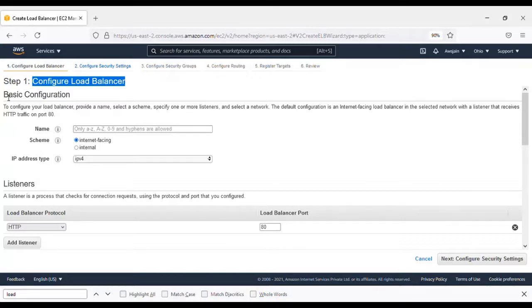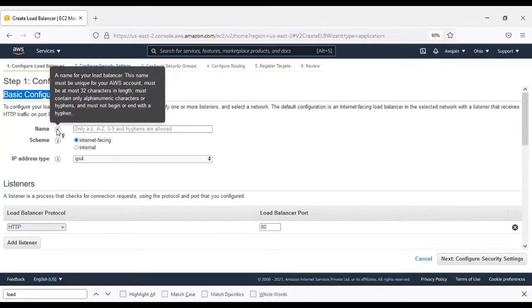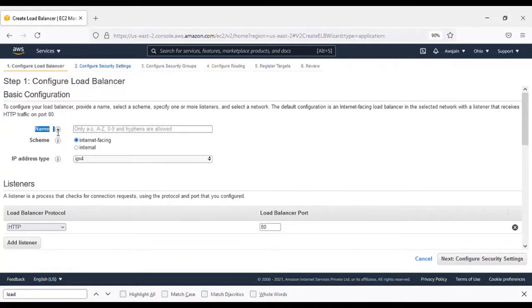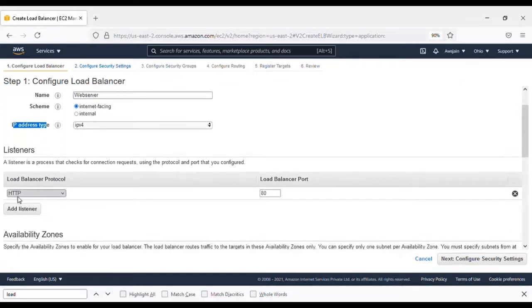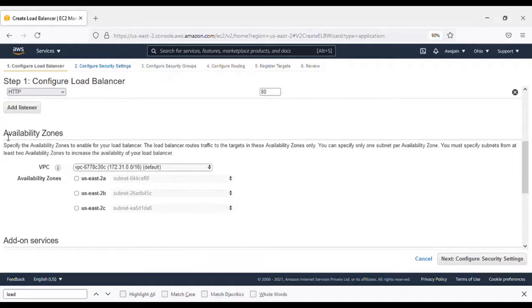It will take us to the configuration page of the application load balancer. Here, mention the name you want to select for your load balancer. And select internet facing as the scheme so that our load balancer can be accessed from an external network. The IP address type chosen must be IPv4 and the listener port used is 80.